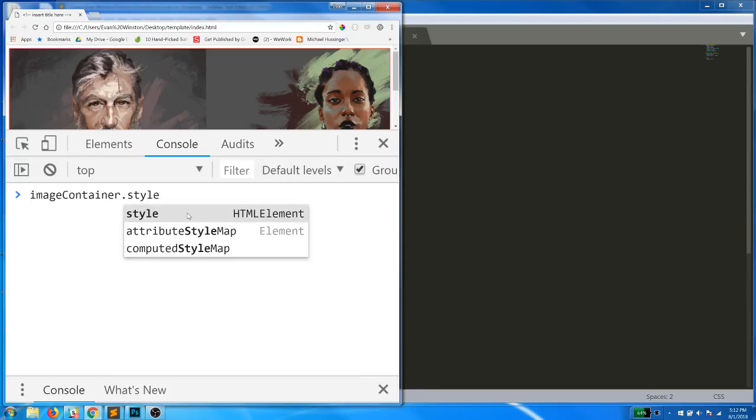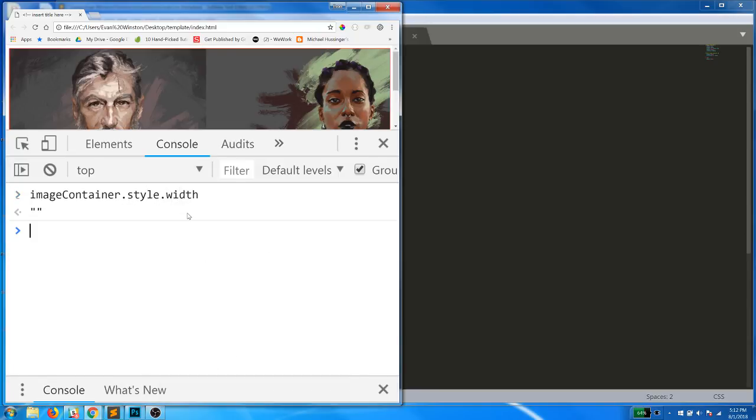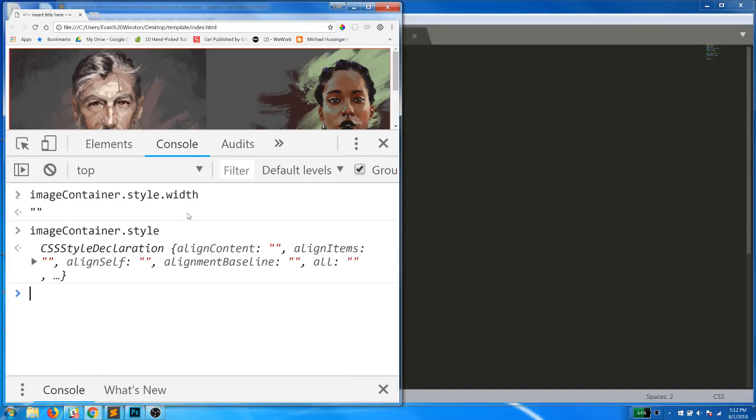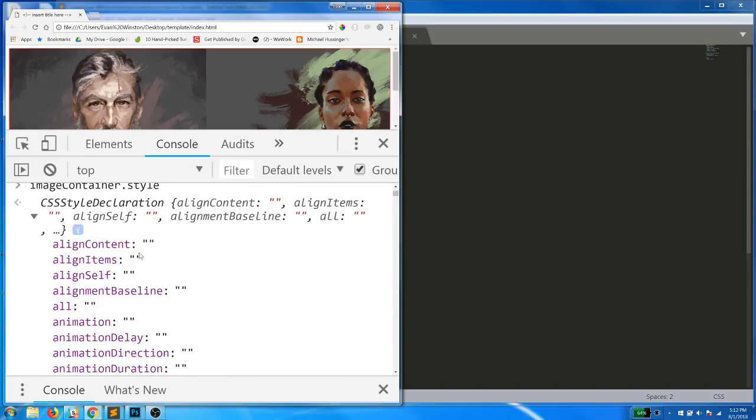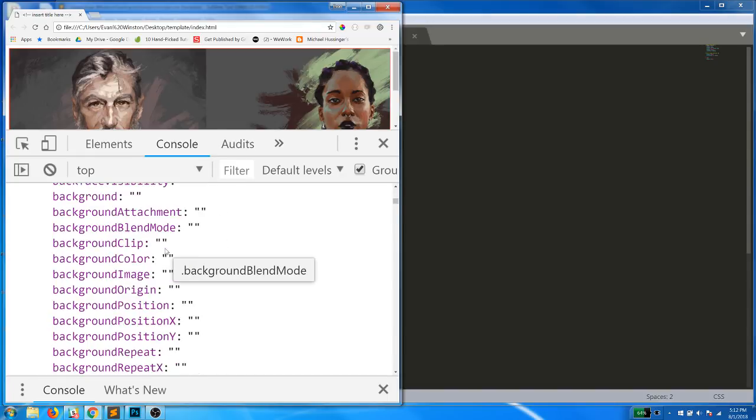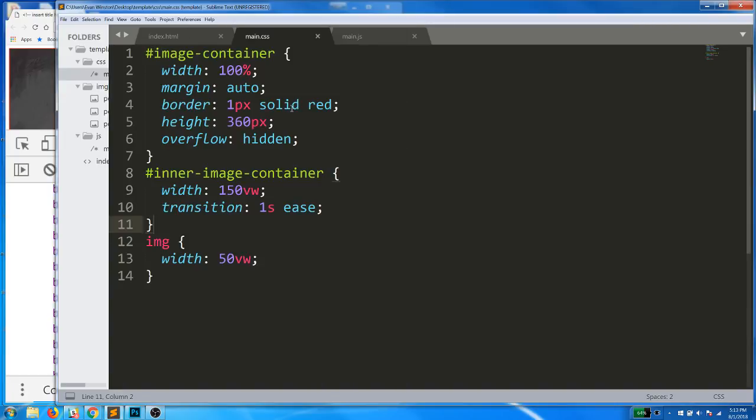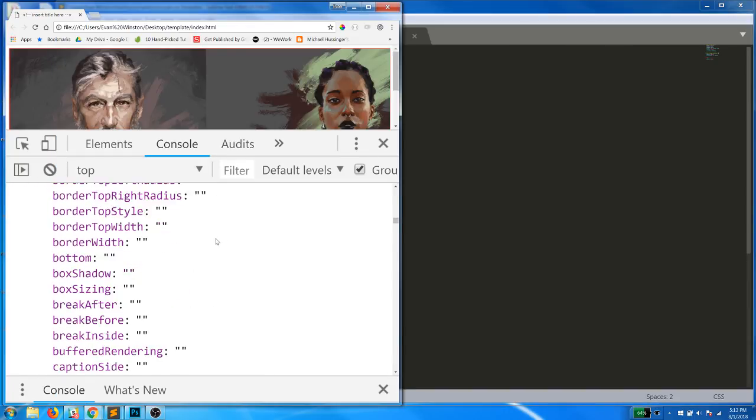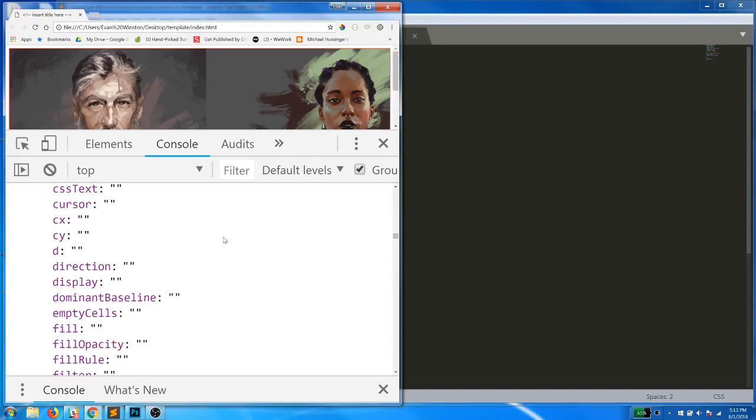Well, if I type in image container.style.width, I get an empty string. That's not useful to me. So let's explore that style property a little bit. Image container.style is itself an object. Let's open it up. And it's got all of these properties, but remember, these are the properties that will be injected in the style attribute in your HTML. So I can't actually get the CSS that I've written in my style sheet the way that you might think. That's a problem.